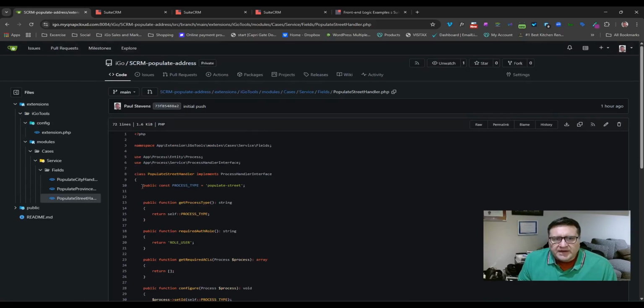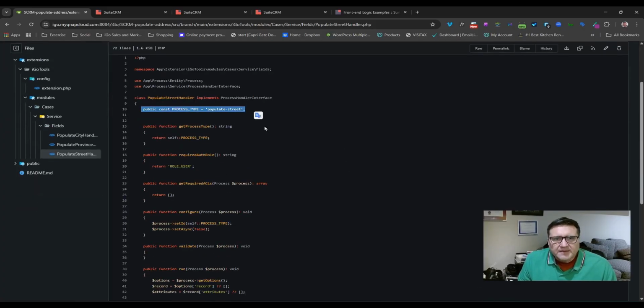What you do need to define is the process type. Remember I showed you process street was in the detail view. So that tells it the process type that is going to be executed.